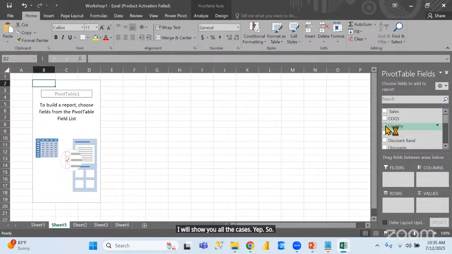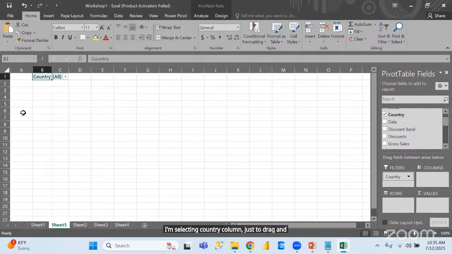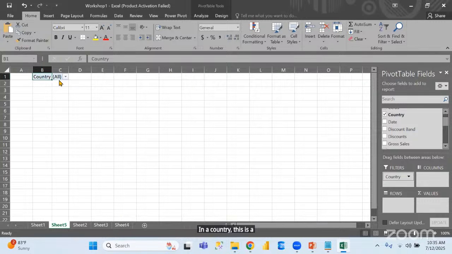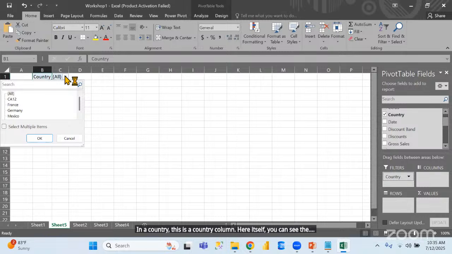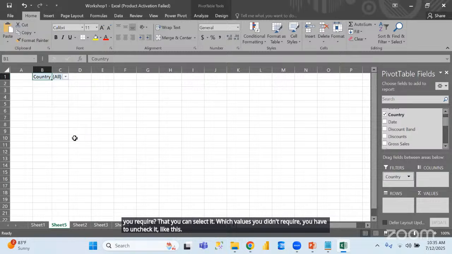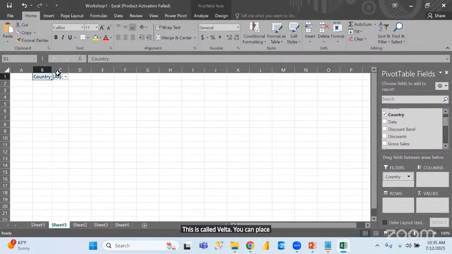So first I'm selecting the country column, just drag and drop and put it in a filter. Now see here, this is the country column. When you click on the drop down, you will see the values under the country. Select the multiple items which values you require. Which values you don't require, you have to uncheck like this. This is called filter. You can place n number of columns if required. Understand or not? Next, what is the next one?